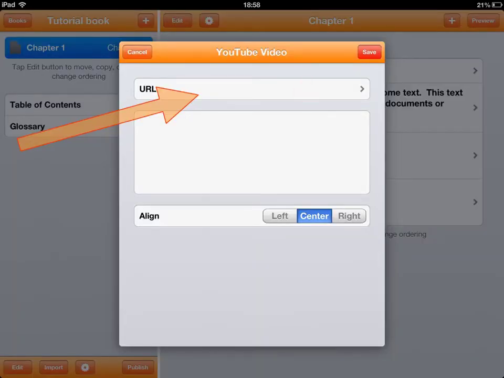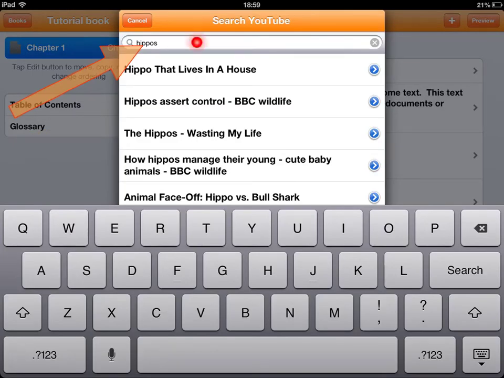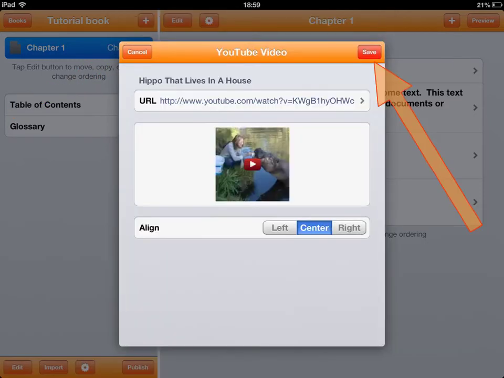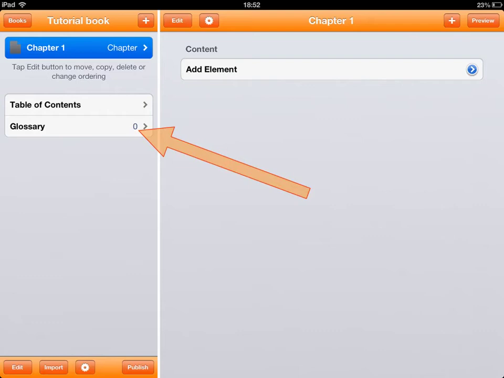And this dialog box comes up asking me for the URL. Well, I don't know about you, but I never remember what the URL is. So let's press that for the moment. And we can now type something into a search bar, and it searches through YouTube videos. So I've typed in hippos, and I've got a whole load of videos about hippos here. Let's try this hippo that lives in a house one. And it comes up with the exact URL that I need. And it also gives me a little preview there for me to check. If I think that's the right one, it's got a hippo in it, it must be the right one. I'm just going to press save and off I go.